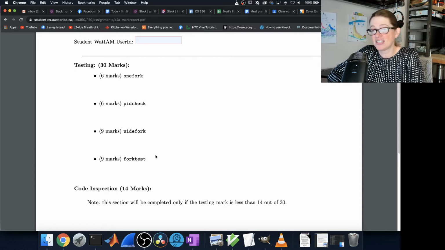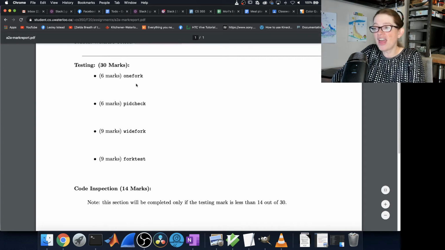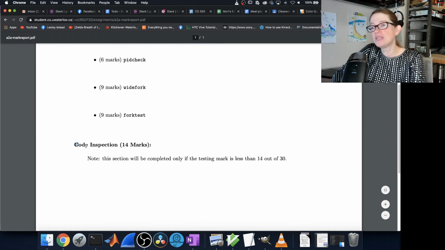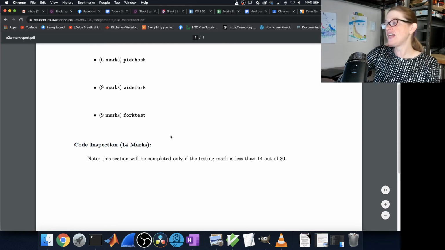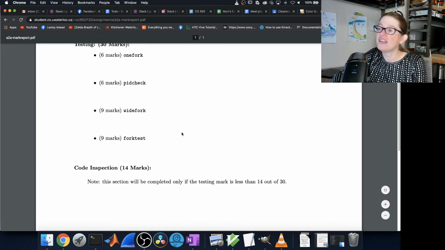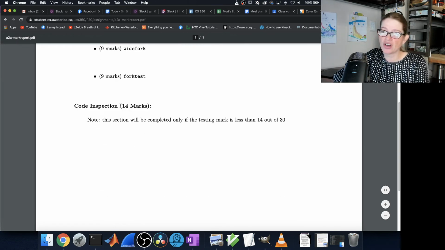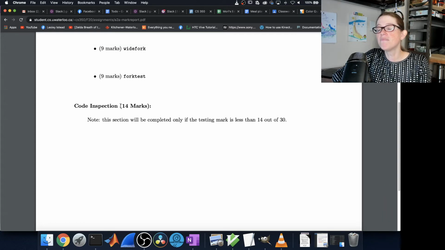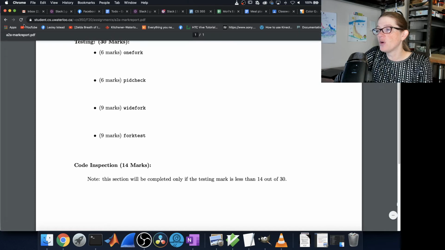We will be running these tests on 1 core, but we will also be running them on multiple cores as well. Now, if you fail these tests, we have code inspection as a mercy. Essentially, if you score less than 14 out of 30 on the tests, we will inspect your code to see how far you got, and we will give you some mark up to 14, and that will be your grade. So you'll still fail the assignment, but you would get not 0, assuming you actually tried. You would get some marks. So those are the 4 tests for A2a.